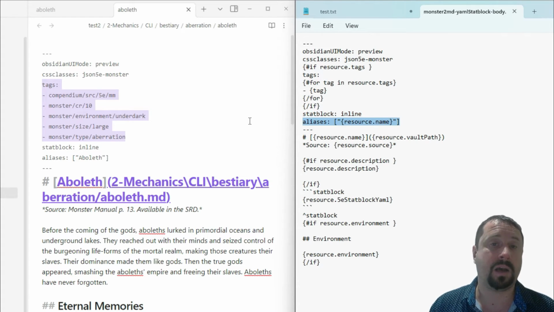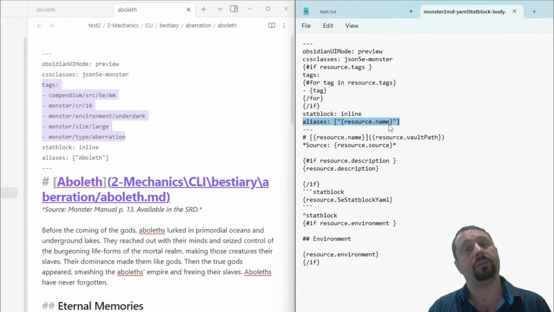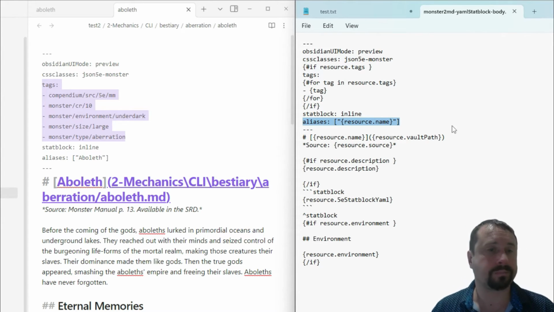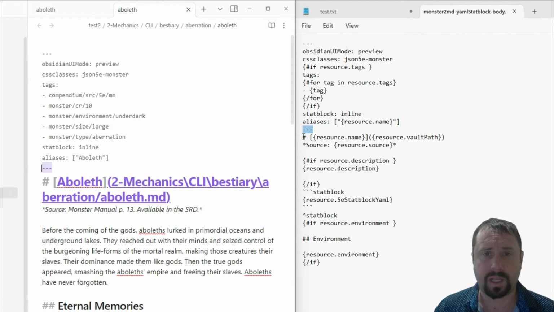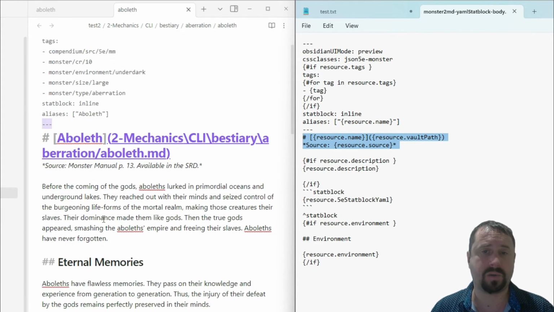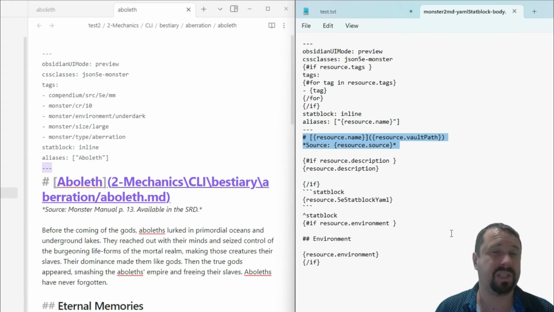And then there's aliases, right? So you can see resource.name has been pulled in, and resource.name is again a reference to a property from the JSON document. Then we've got the dashes. You can see that it's creating a header, adding the resource.name to the header, adding the vault path in there, setting the source. So you can see it's structured in a way that's actually pretty easy to understand if you go through and have a look.